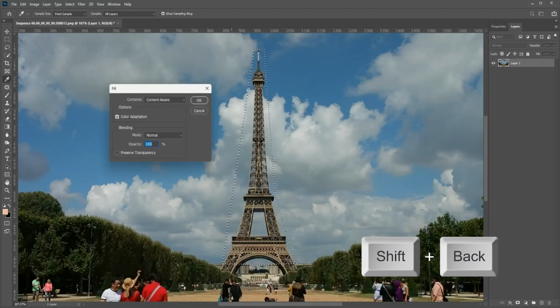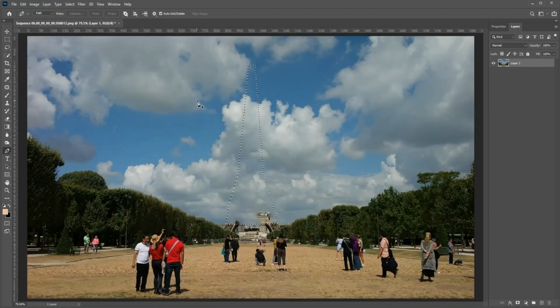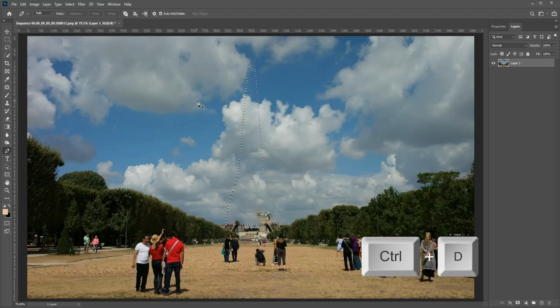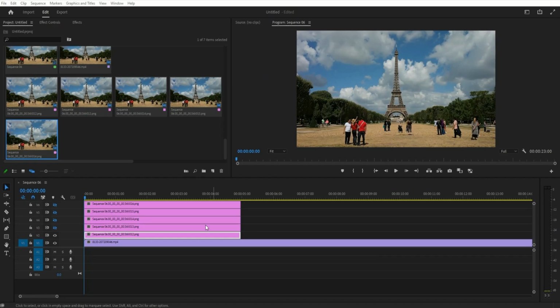Then click Shift plus Backspace. Here select the Content Aware and click OK. Then click Ctrl plus D to deselect this selection. And here I'm using the Patch tool to remove the bottom part of the Eiffel Tower. And go back to the Premiere Pro. So in the first snapshot layer, we have completely removed the Eiffel Tower.